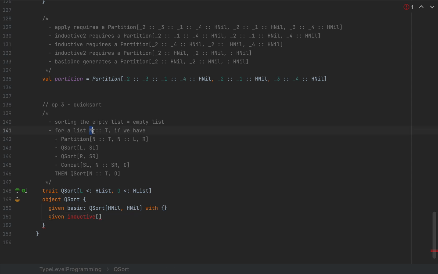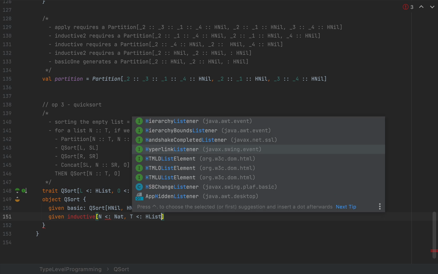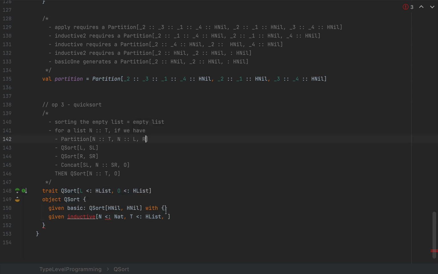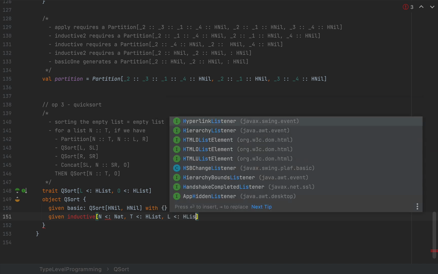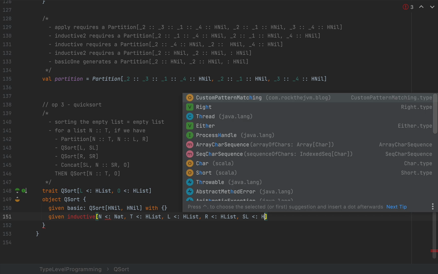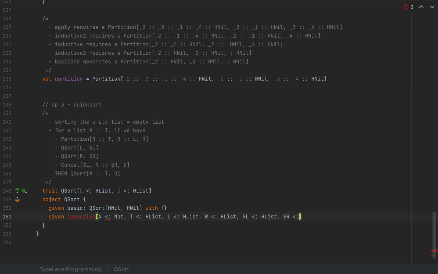So we're going to have a number N, which is a natural. We're going to have the tail, which is a list. So tail, which is an HList. We're going to have a list L and a list R. So I'm going to have L, which is an HList, R, which is an HList. And then we're going to have the sorted types SL and SR. So SL, which is an HList, SR, which is an HList. And finally, the output type O, which is also an HList.